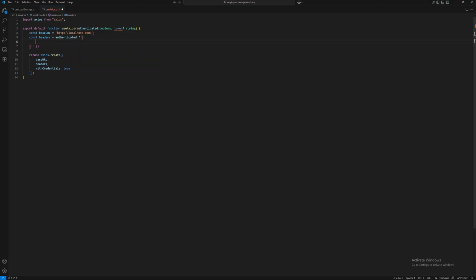Let's open up this first object here. So here, if we are authenticated, we're going to have a content type of application/json again. And then we're also going to have an authorization, which is going to say token question mark, `Bearer ${token}`, or an empty string. Then if we're unauthenticated, we just won't pass anything. That is fine. Then we need to reset the request. To do this, we're going to use a useMemo hook.